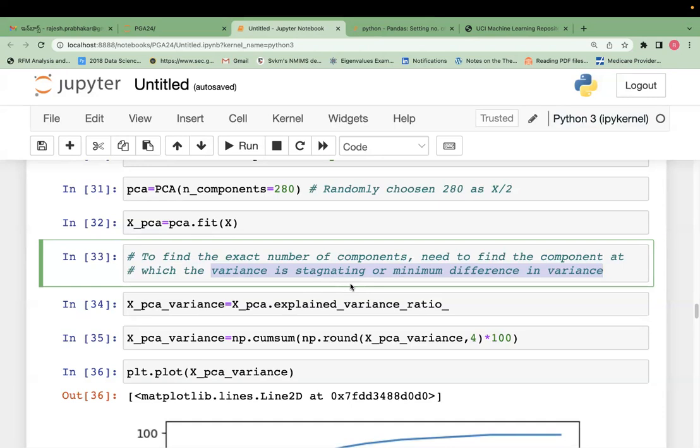The important thing is we always take the point where it is stagnating as the component value. If you don't have rows, we have to go to rule number 2, where there is a minimum difference. In this case, the minimum difference happens to be at around 140. And what is that? np.round(PCA variance, 4) into 100.